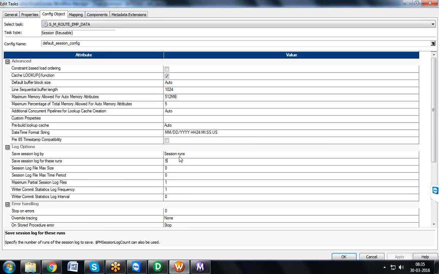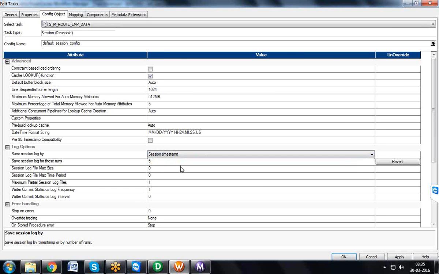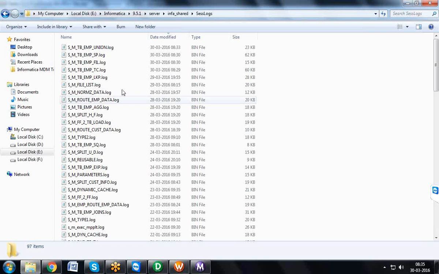In that scenario, instead of keeping Save session log by session runs, what you need to put is session timestamp. When you put this, what is going to happen? In the back end, your log file will be created with an underscore and dd mm yy hh mi ss. If you run a session 100 times, 100 log files are created in the back end.